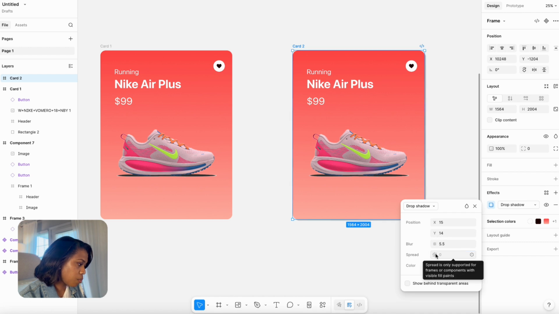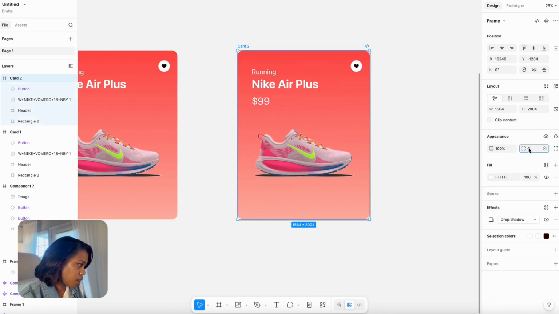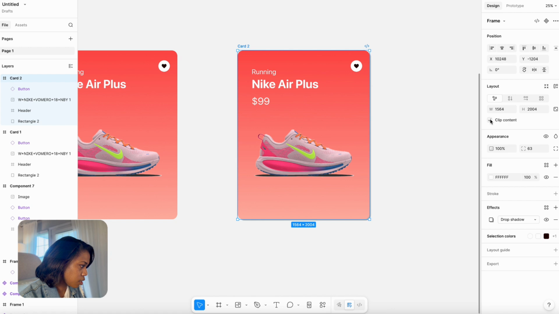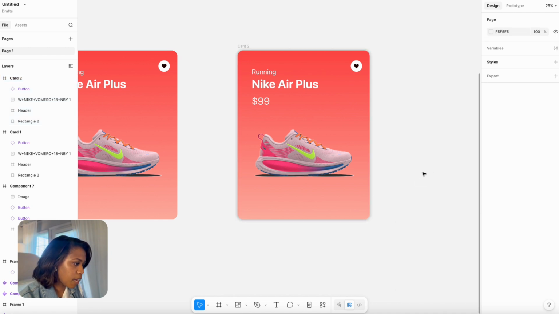I want this shadow to be a little bit softer, so I actually have to add a fill here. And let's round the corners. Let's make it around 63. And let's say clip contents. I'm gonna bring the opacity down a little bit. Okay, now you can see we have like a slight shadow effect that's happening here.